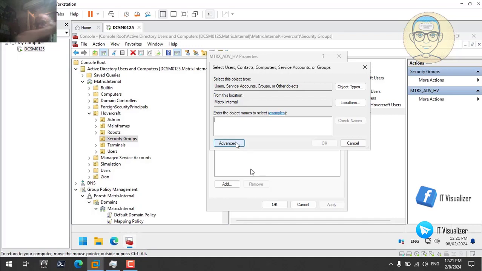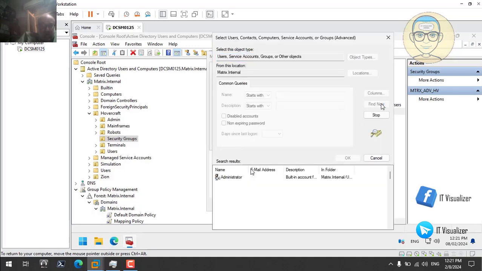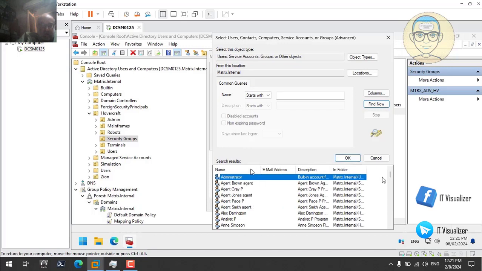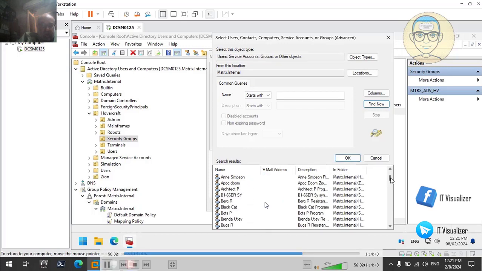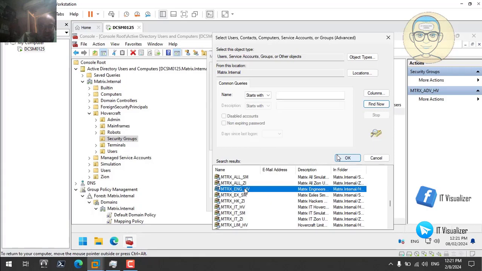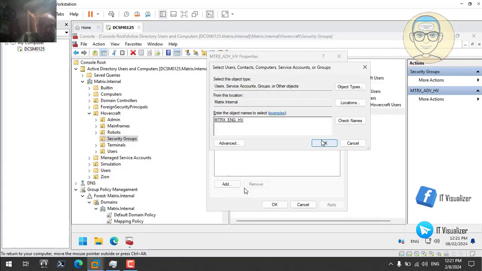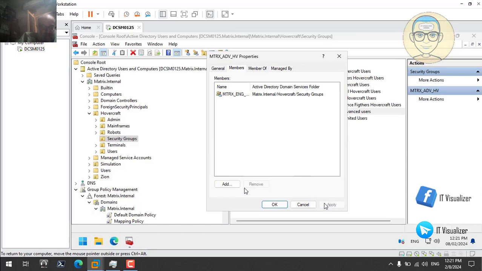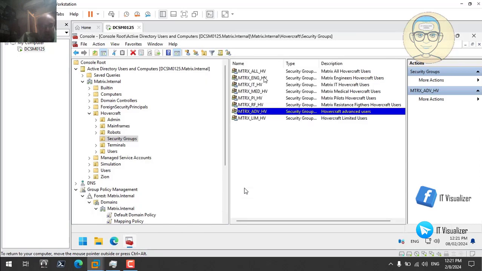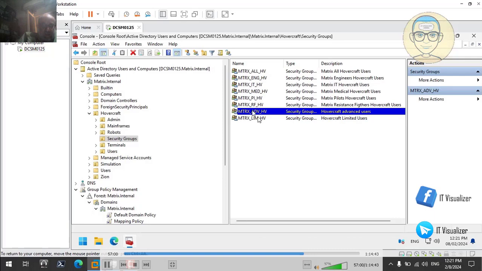So we now go to advanced, and then we can choose, for example, the engineering group in the hovercraft OU to be a member of the advanced users. We have an engineering group called matrix eng HV. This is the engineering group. We will put it in the advanced users group. So we are making group nesting. Make sure to do this in a very limited scope. Don't use group nesting a lot. We have seen this as the best recommendation from the AI. So we have this in advanced, and then we go to the limited.